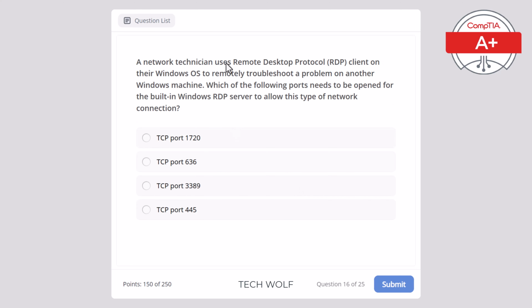A network technician uses Remote Desktop Protocol, or RDP, client on their Windows operating system to remotely troubleshoot a problem on another Windows machine. Which of the following ports need to be opened for the built-in Windows RDP server to allow this type of network connection? TCP port 1720, TCP port 636, TCP port 3389, or TCP port 445. And the correct answer here is TCP port 3389.